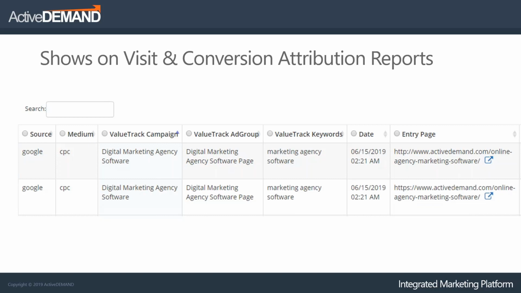This is a real number and a real person. So super interesting and super valuable for making reporting that really rings with your customers. So I'd really recommend setting up ValueTrack on Google Ads for the campaigns where you're running Google Ads for your customers.